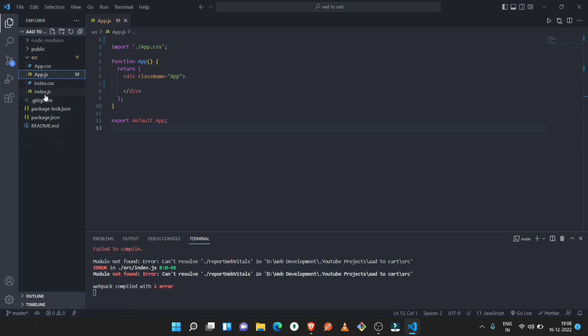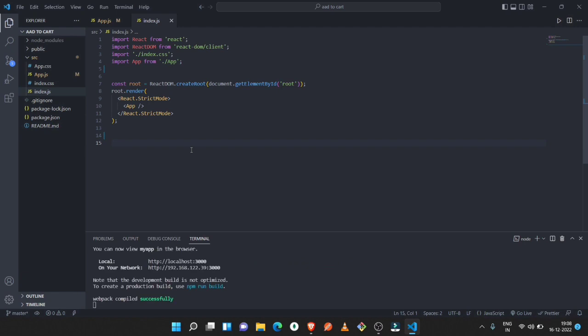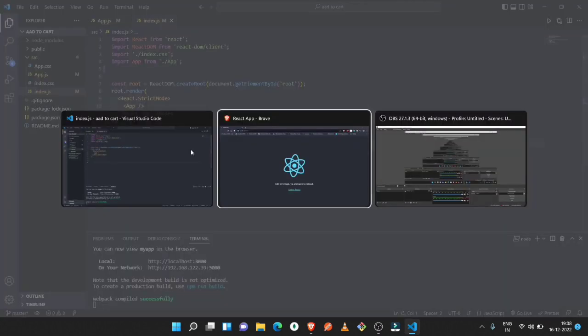And after that, inside the index.js, remove the reportWebVitals function and the import statement of it. Okay, let's save it and just go to your browser. Okay, so our React project is clean now.